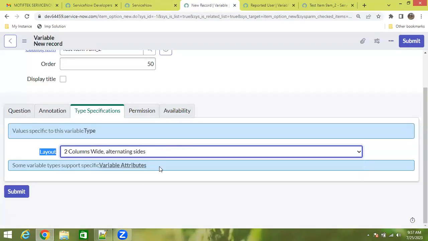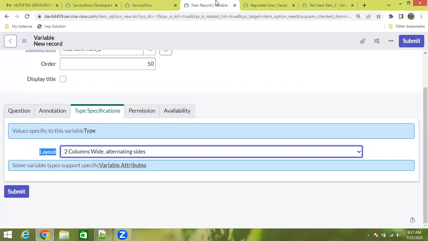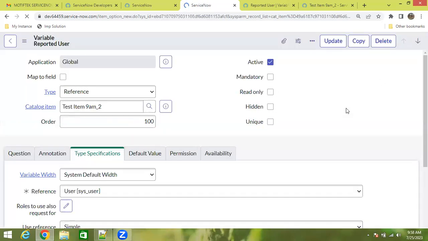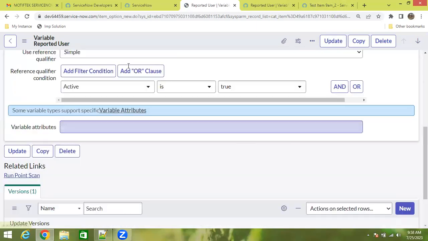Go for this, two columns wide, alternate sides. That means two columns, one after the other, variables will be arranged. One variable left, one variable right, one variable left, one variable right. So based on the order, the variables will be arranged here. Now submit. So you can see here, go to the item.